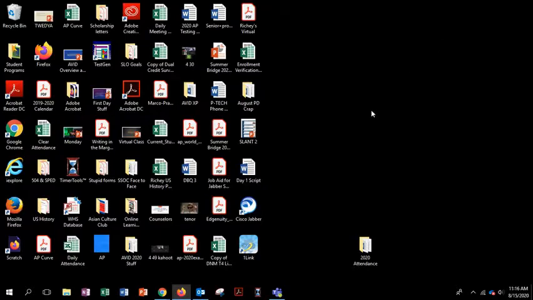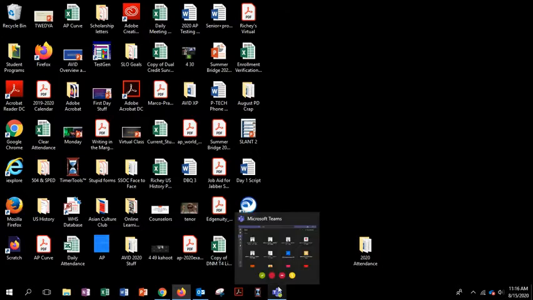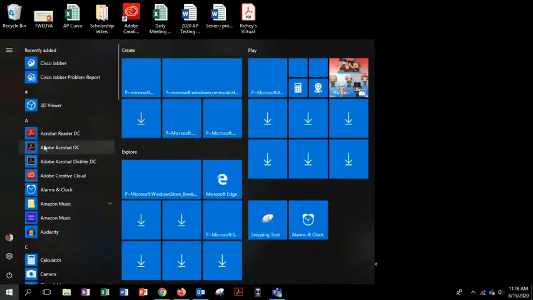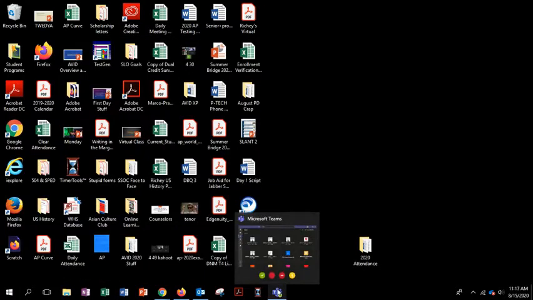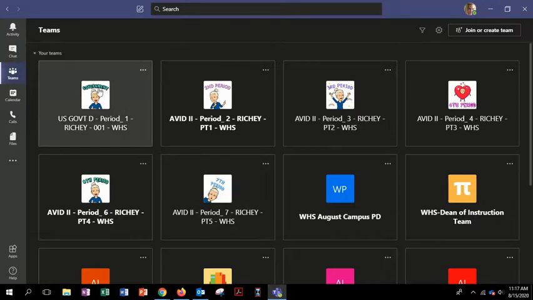So you can see my very messy desktop that I'll clean up a little bit later. When you download the app, it's going to show up probably over here in your programs, but I have pinned it to my taskbar at the bottom. That way it's always easy to find. And when I click on that, it comes up to Teams automatically. It depends on what you used last.